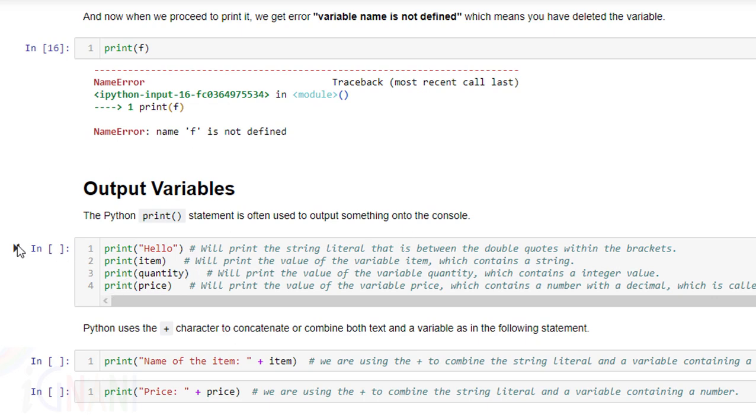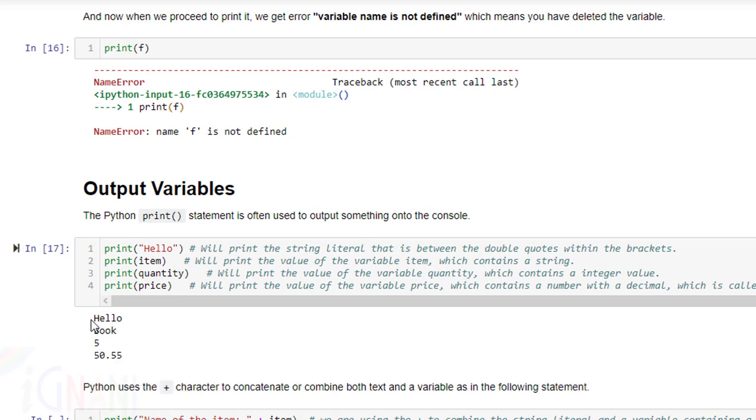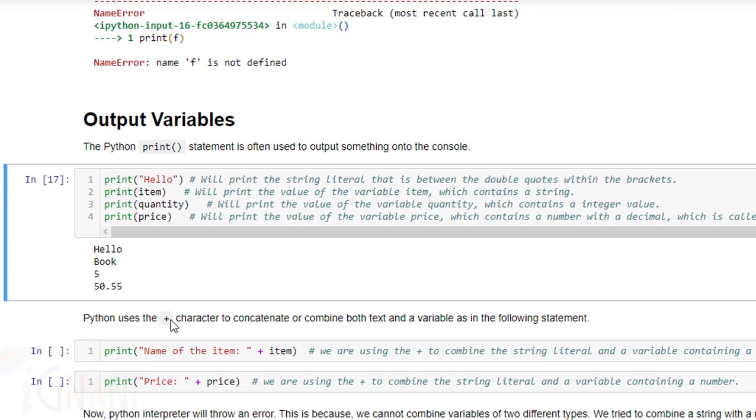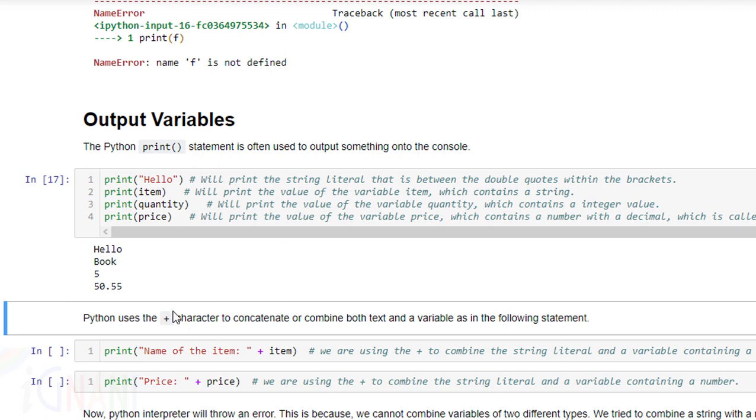Let us run this code. If you run this code, it prints everything. You can see this is a string literal we passed here. Then I have book, file, everything gets printed. One more important thing that you need to see is this plus symbol or the plus character is used to concatenate or combine two text variables.